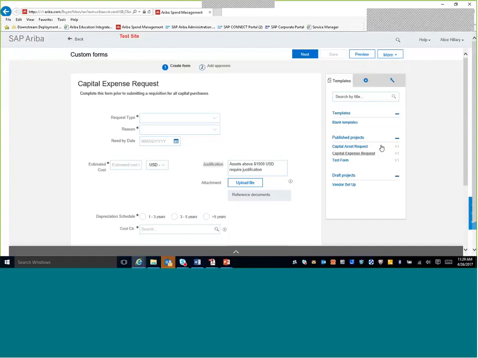I would tell you, as a best practice, that I would not translate any form until you were through at least publishing and probably testing of it. Now, if I wanted to make this a template so that it can be used by other form builders or myself later, I can save it as a template.